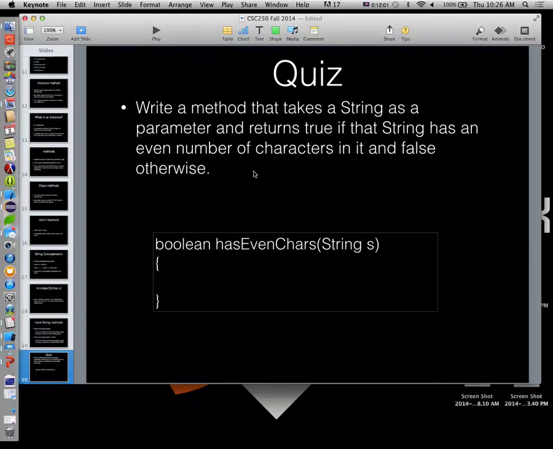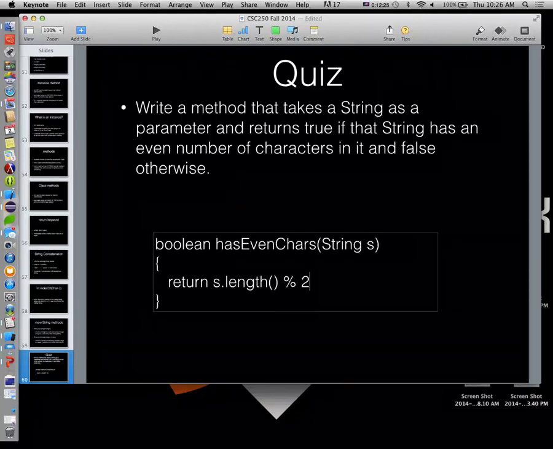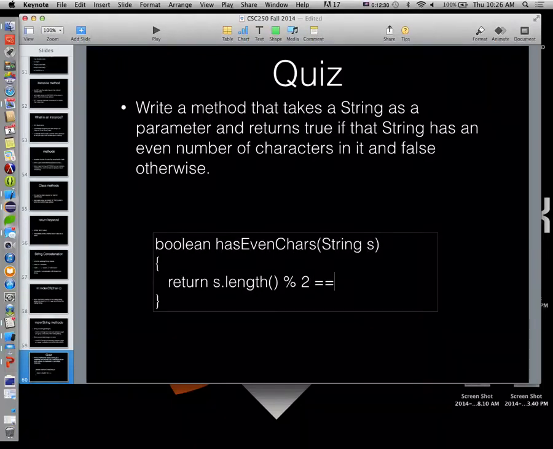So, how do I determine if something is even or odd? Well, even numbers are evenly divisible by 2. Odd numbers are not. So I'm going to mod it by 2, which gives us the remainder of integer division. So I'm going to return the value that is whatever the length is, which is going to be some number, mod 2. If 2 went into it an even number of times, the remainder would then be 0. Correct? And that's what I'll return.